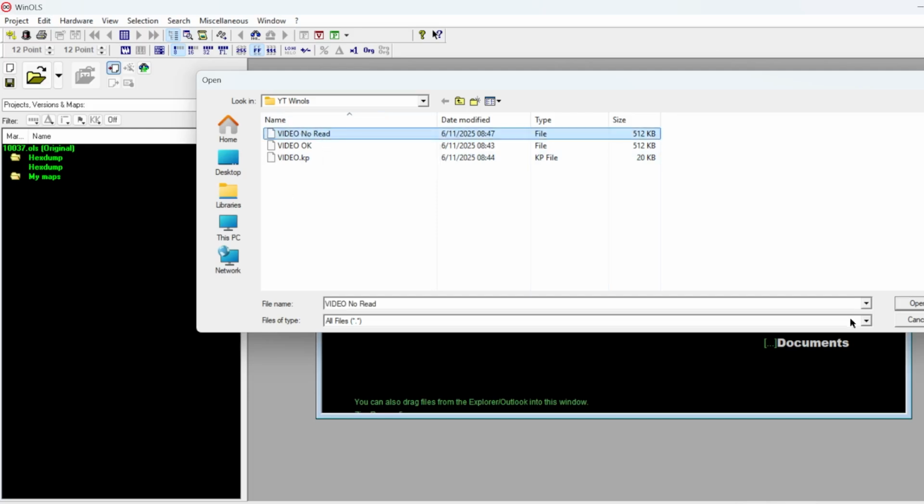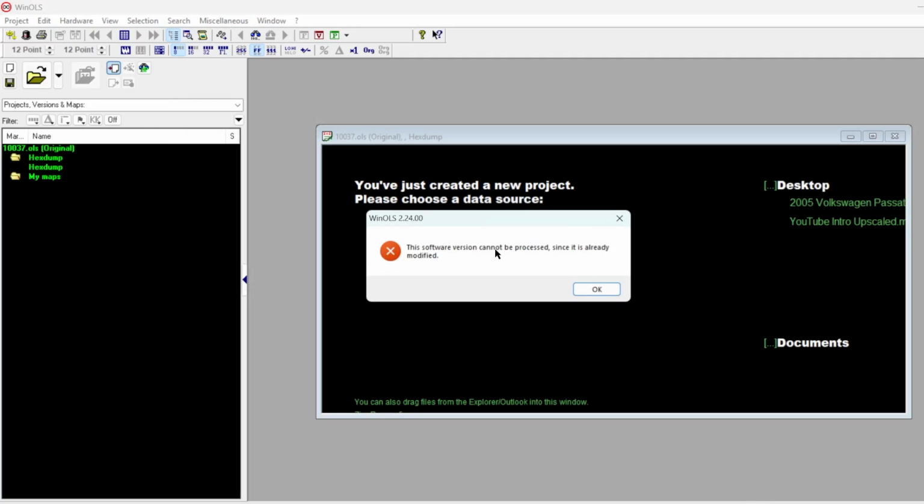If we click on this, it's going to say this software version cannot be processed since it's already been modified. The reason I use older versions of WinOLS is because it allows me to open up these files. This is just called a no-read, and newer versions of WinOLS have an encryption that locks it into the original tuner. There are ways to bypass it, and it is feasible, but it's more of a pain in the butt than anything else. So instead I just use this old version, which works perfectly fine for me. We'll click OK on this one.